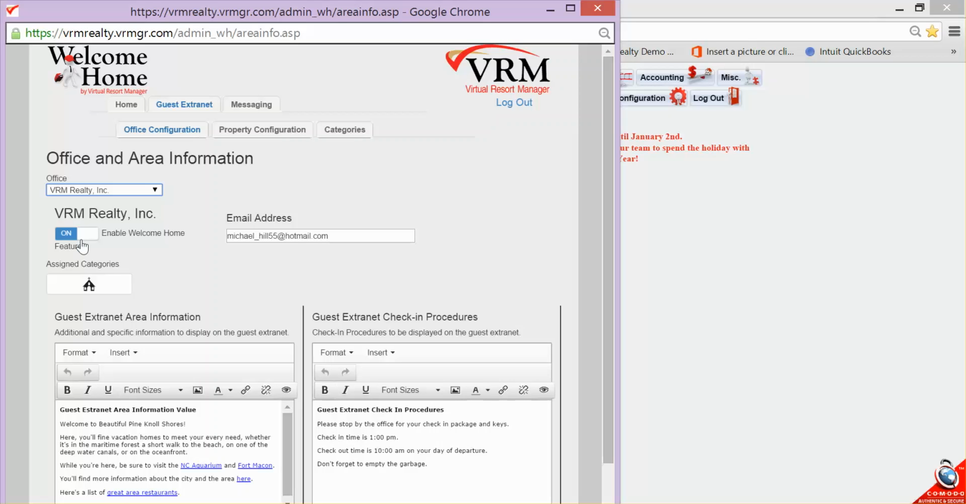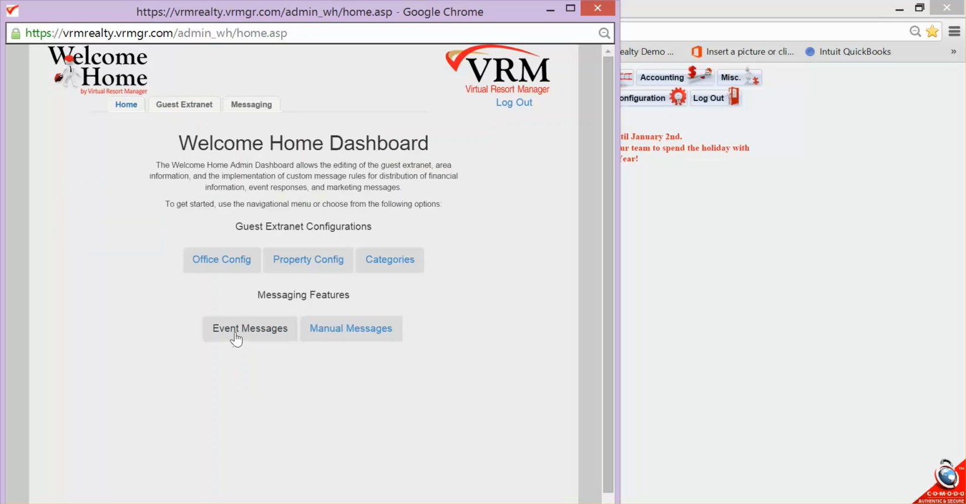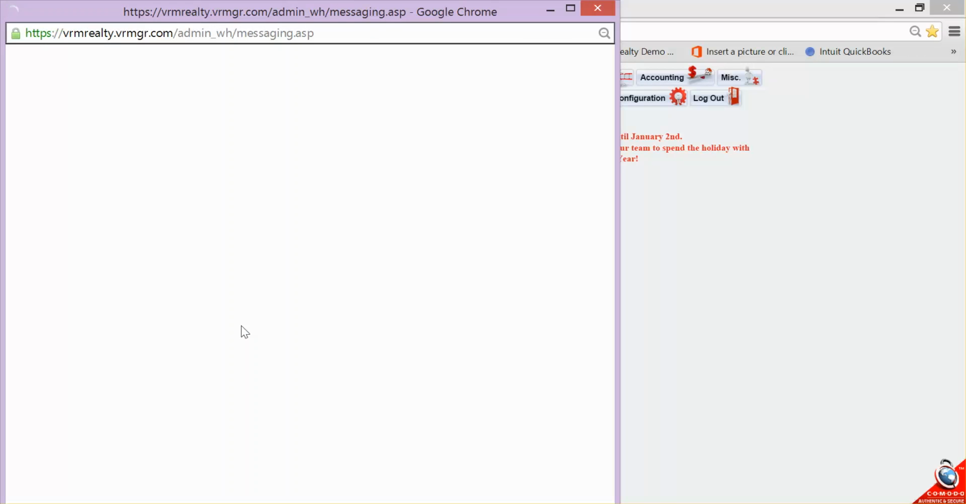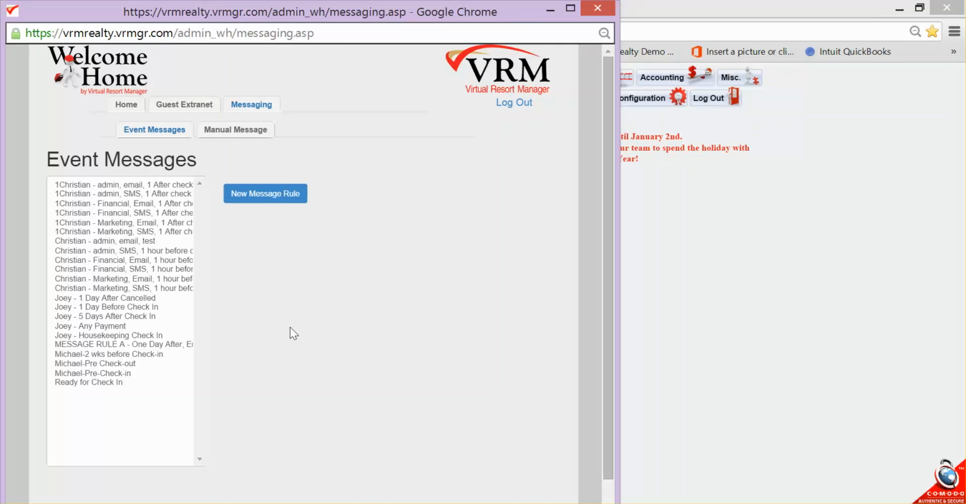Now that we have an address, we're ready to set up event messages. To open the event message section of Welcome Home, either click on the blue text from the Home menu that says Event Messages, or you can go to the Messaging tab and go to Event Messages from there. When you open the Event Messages tab, you will see a list of all the event messages you have already created, if you have created any, in the box below the Event Message heading.